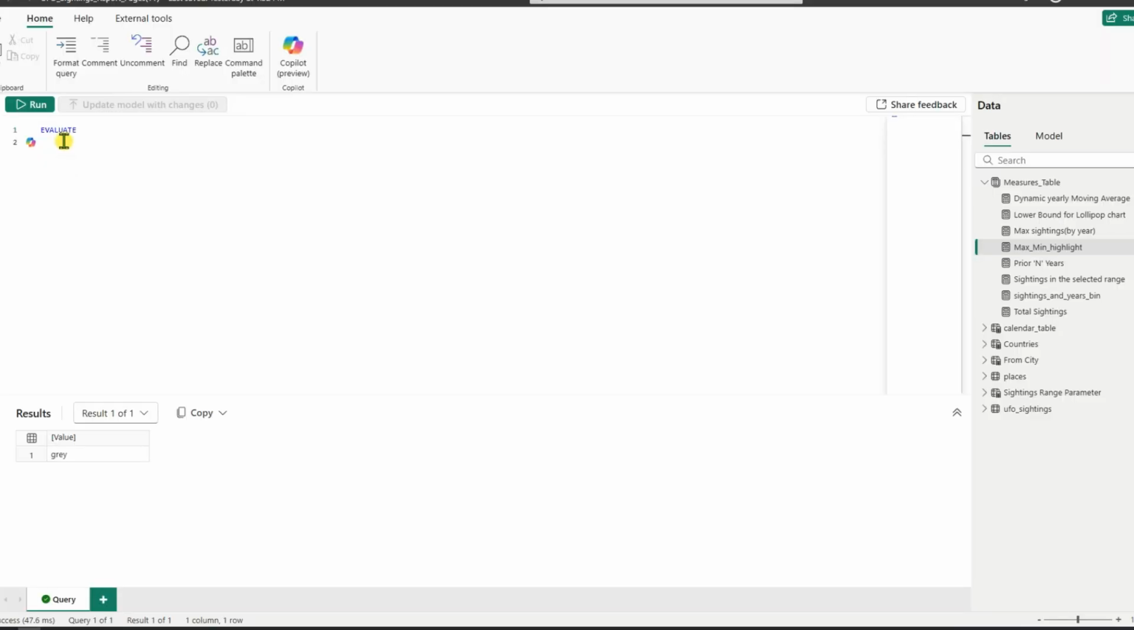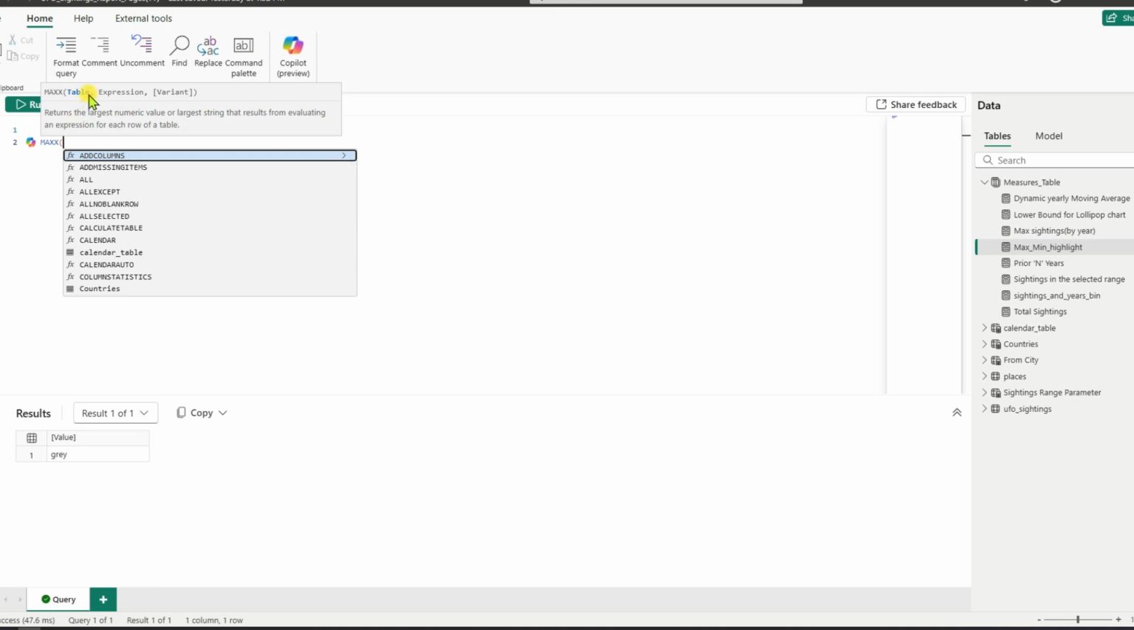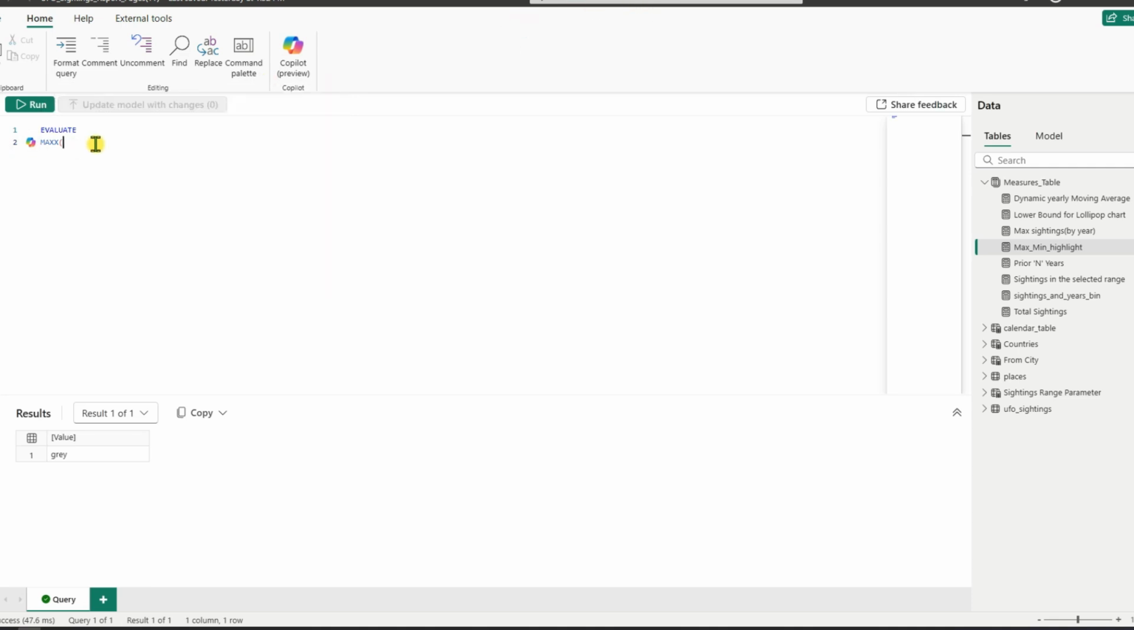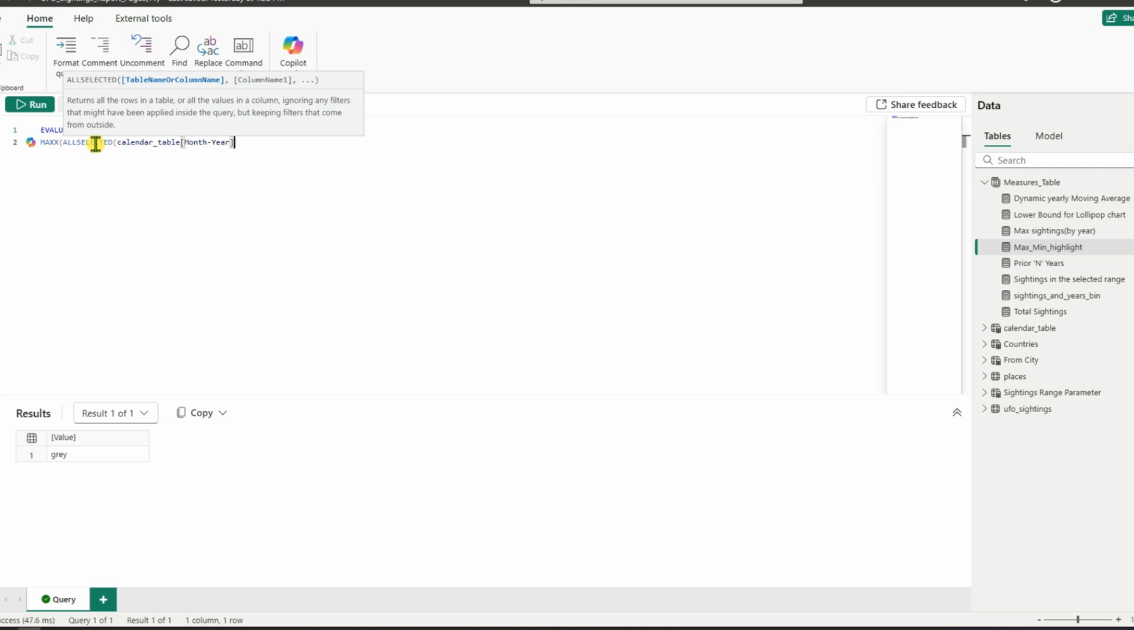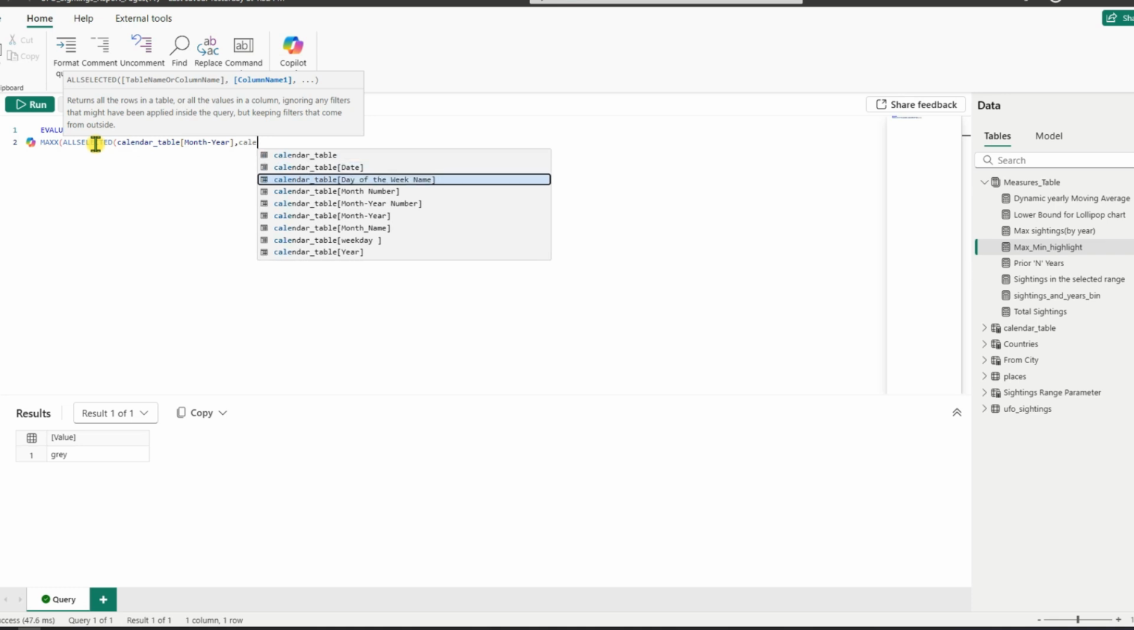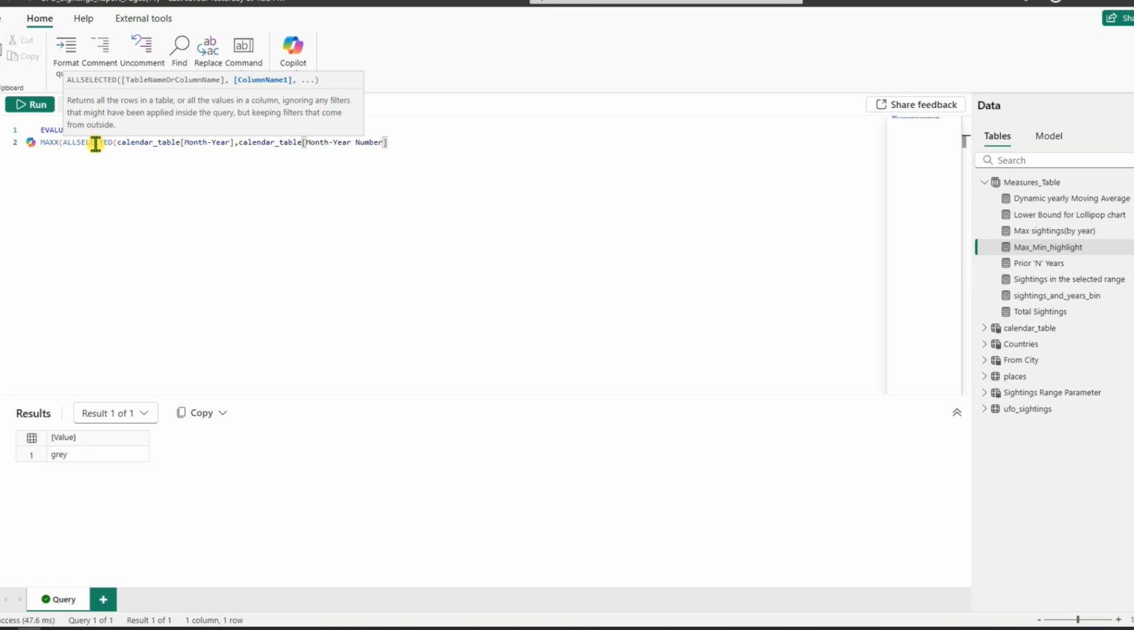MAXX, again it's an iterator function. It expects a table and an expression. Since we are using a slicer from outside, which is the decade bin slicer, we'll use ALLSELECTED appropriately, and we'll type it out. Once we type ALLSELECTED, we have to pass the values to it. We already know that we have to pass month year. But if you remember, when we were creating the calendar table, we used month year number to sort this month year. So we have to grab that value too, and comma.